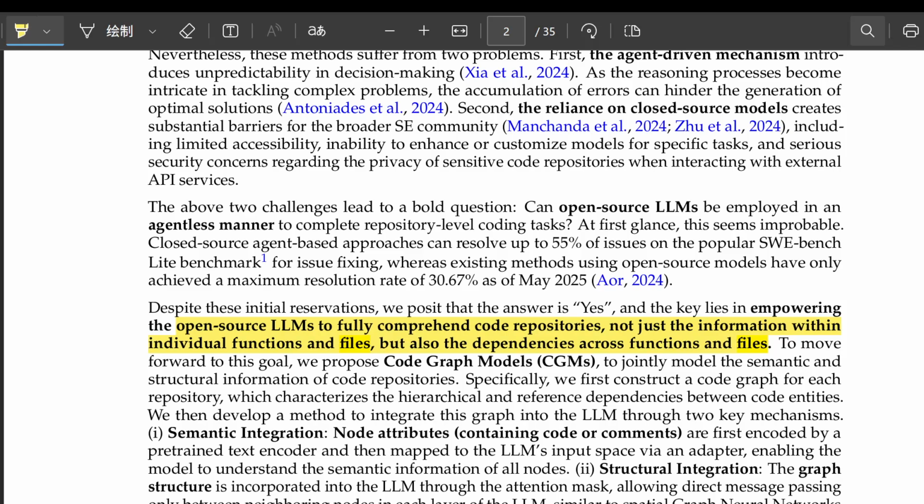Okay. How? Well, the secret sauce isn't just throwing more data at bigger open source models. It's fundamentally empowering them to truly understand entire code repositories. Understand, not just process. Exactly. This means grasping not just individual files or functions, but that incredibly intricate web of dependencies, interactions, and structural relationships that form the backbone of any large software project.